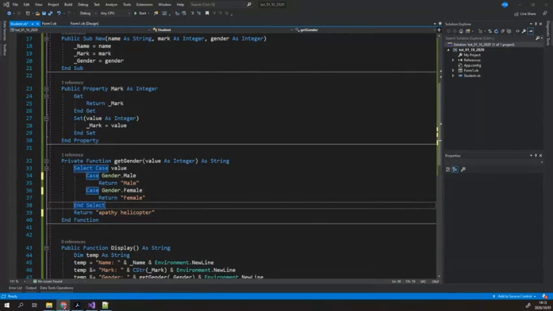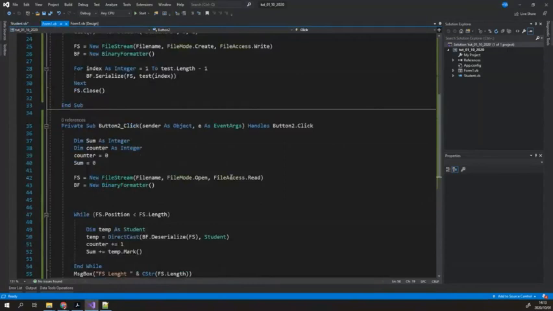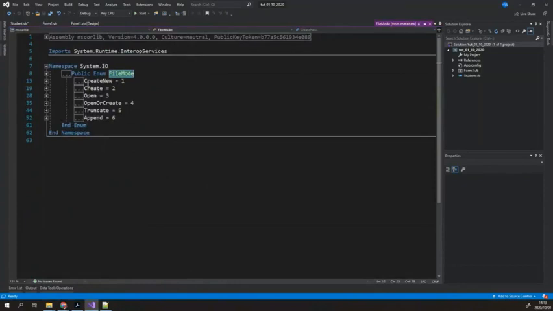So the enumeration itself is just a different representation of the value or of the option. If you look at the files, these file mode and file access are also enumerations. When you open them up, you'll see the various options you have. Create new is option 1, create is 2, open is 3, open or create is 4, truncate is 5, and append is 6. So you can see the actual numerical values for them.